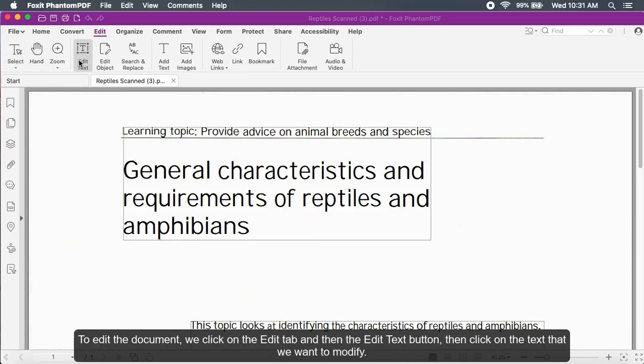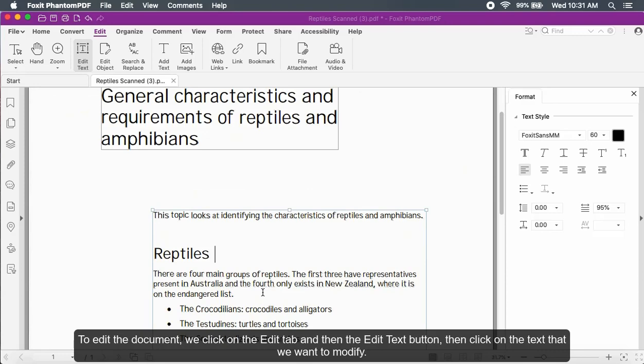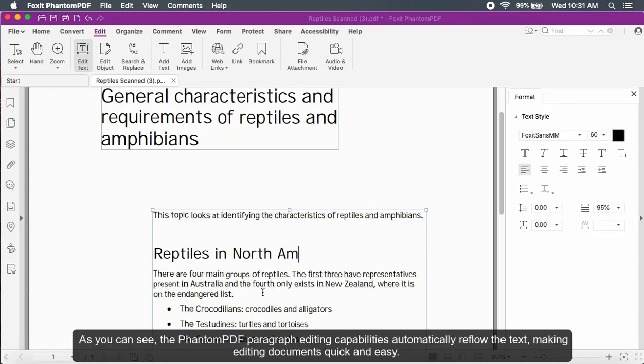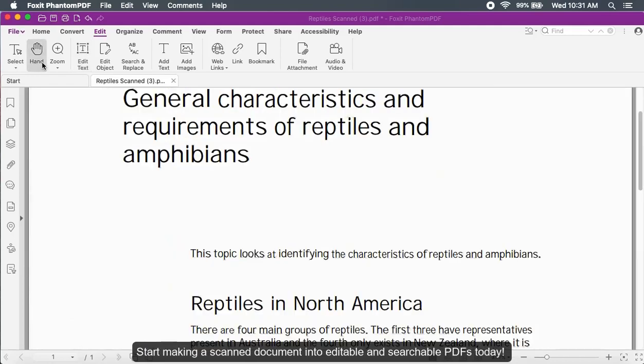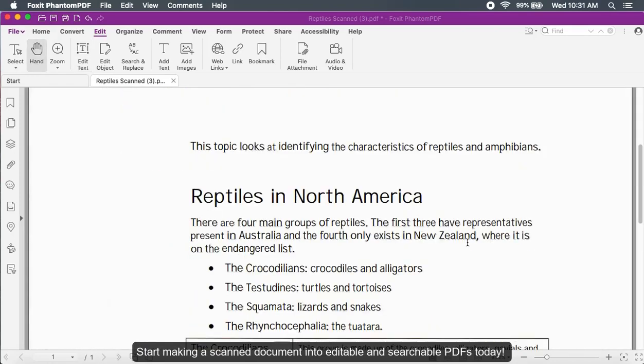To edit the document, we click on the Edit tab and then the Edit Text button. Then click on the text we want to modify. As you can see, the PhantomPDF paragraph editing capabilities automatically refill the text, making editing documents quick and easy. Start making a scanned document into editable and searchable PDFs today.